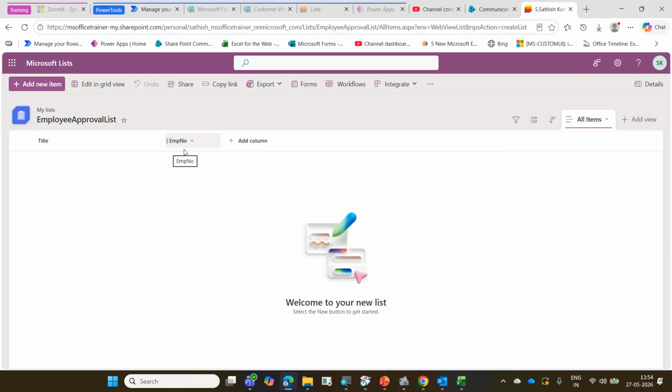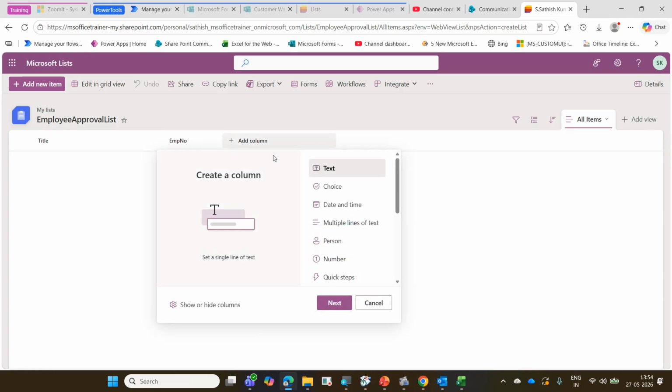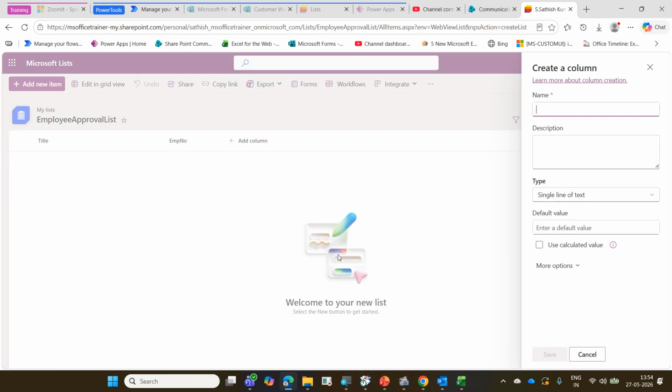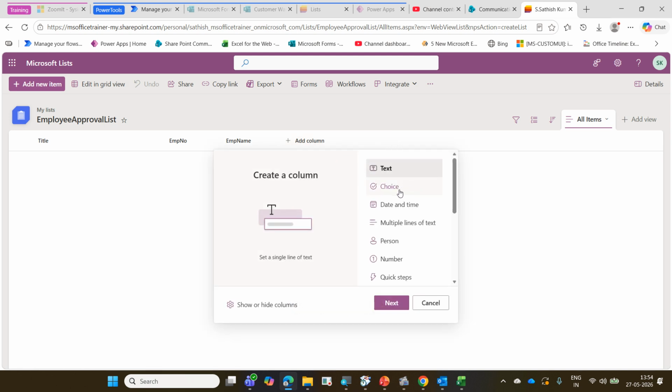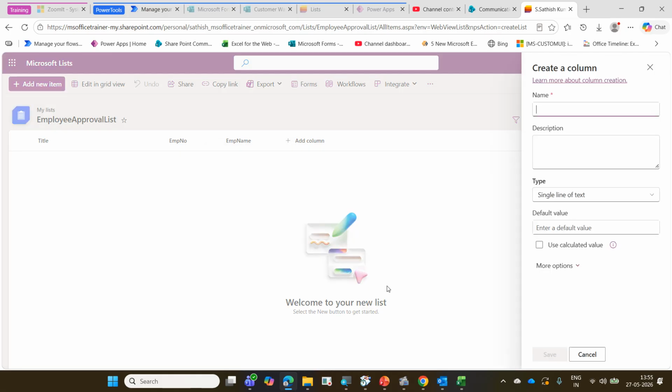And another plus. The next column is once again text. It should be EMP name. Save. Second column. And third one is add a column. There is an option called choice. You can create a choice here or you can create a choice in your Power App itself. So let us create it in Power App. Next. And department. Next. 3 columns have been created.